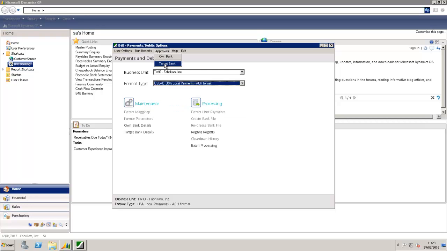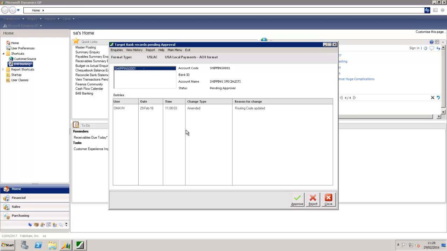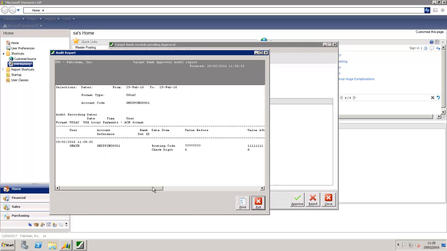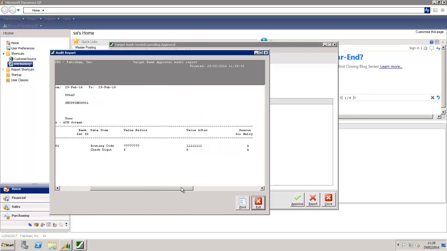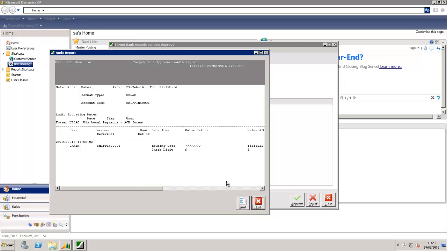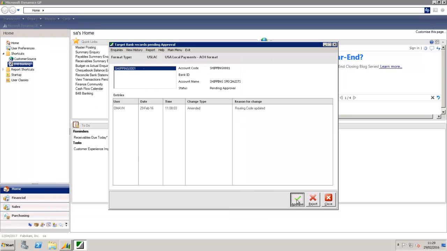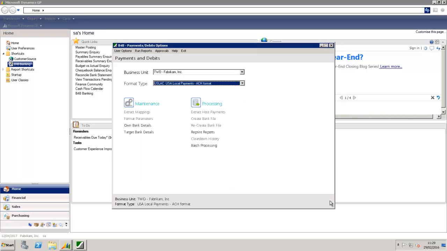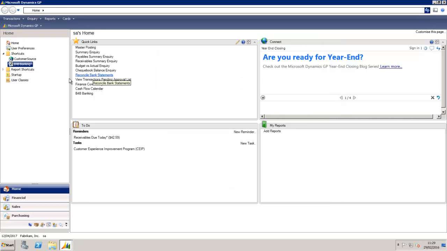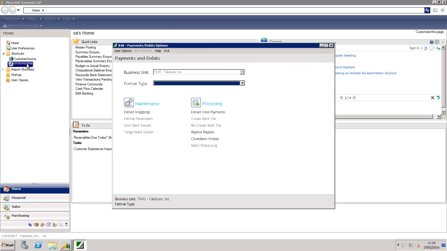We can go into the approval module. We can see the change request for shipping specialists. Here we can see the routing code was updated, and we can drill down into the audit data to actually see the nature of that change. So I'm going to go ahead and approve the change and then log back in as my payables user.